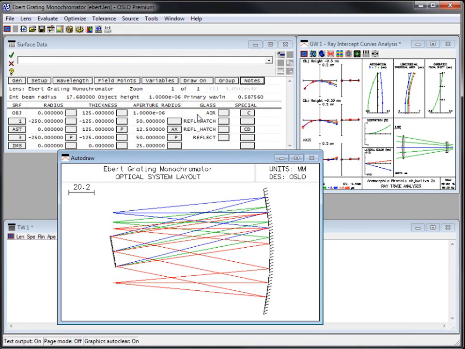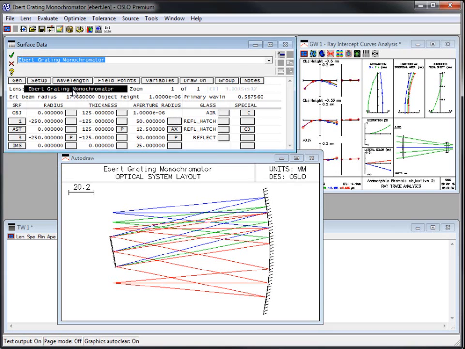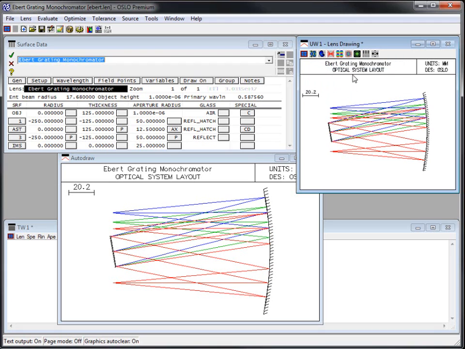The next set of information is this set of fields down here. A number of these, the majority of them, are actually editable. So here's the name for the lens. This is going to be what appears on things like this auto draw. It's going to be the thing that appears here in the lens drawing.